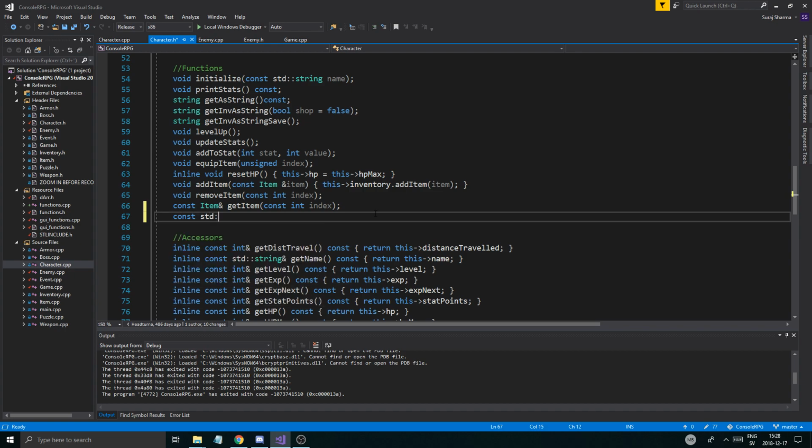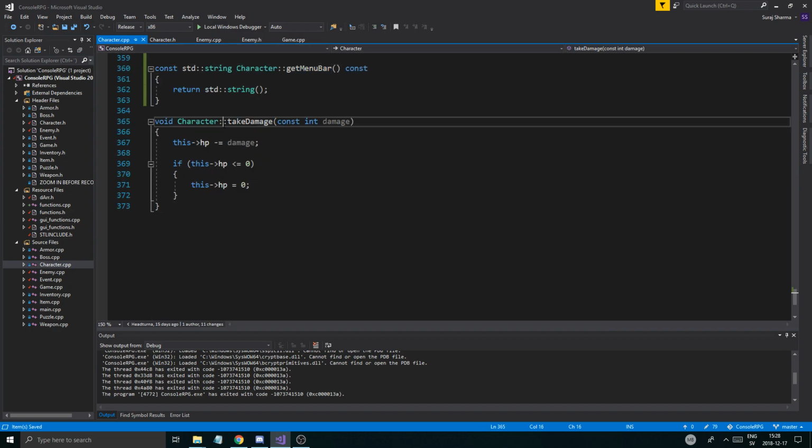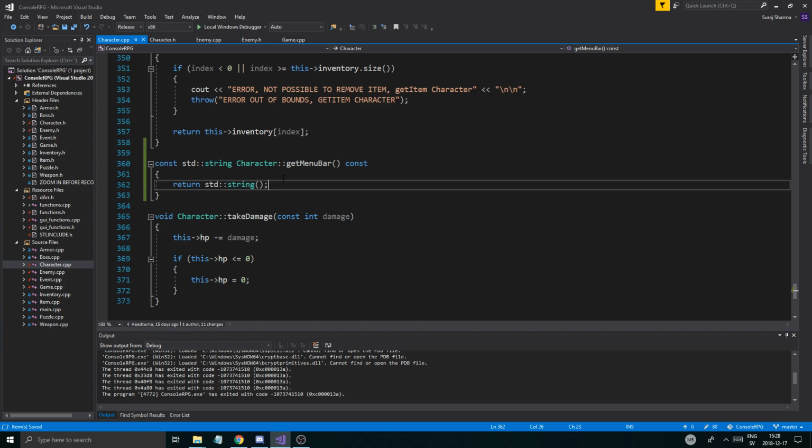Const std::string GetMenuBar, whatever, we'll just call it that, and then const, there you go. So there we got a function. Let's just define that in here, Character.cpp, GetMenuBar, boom.